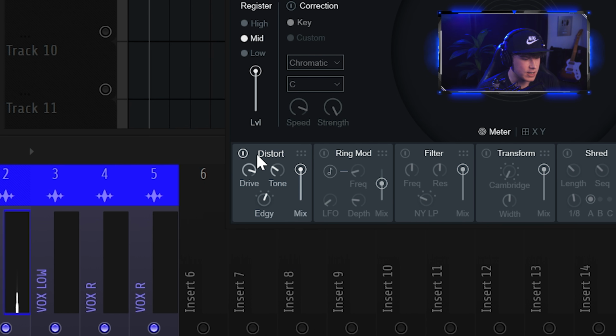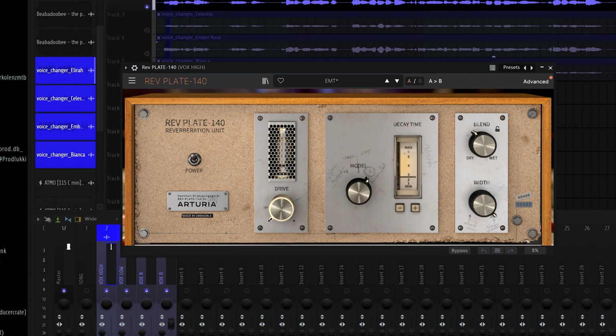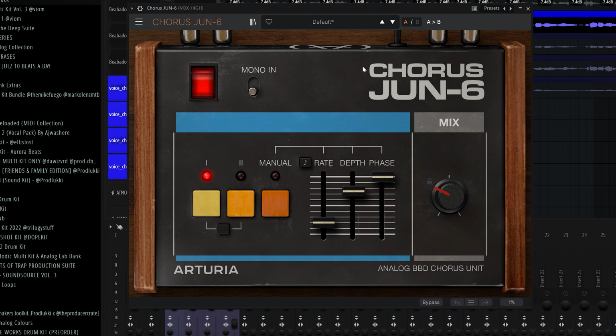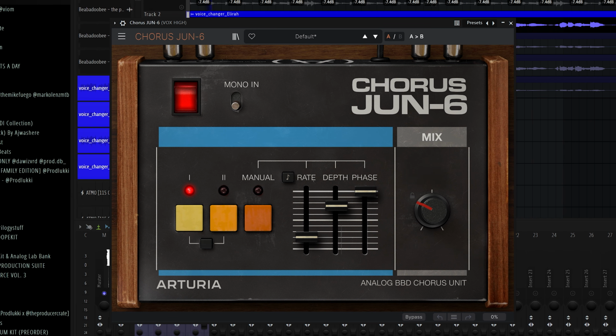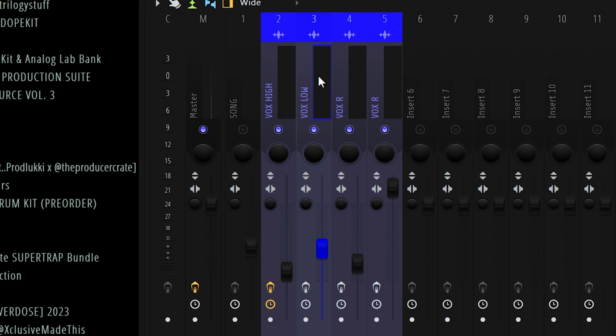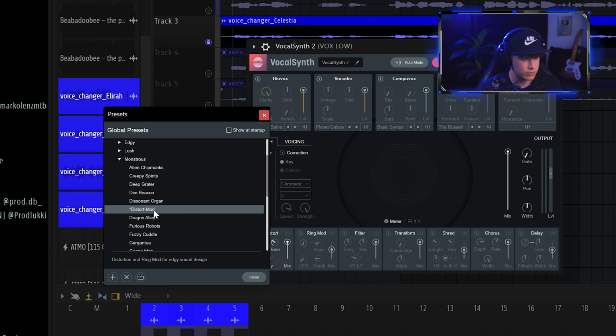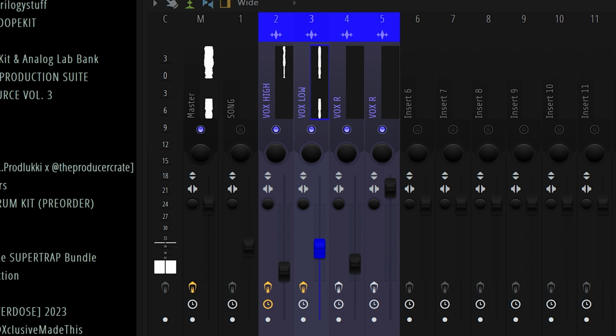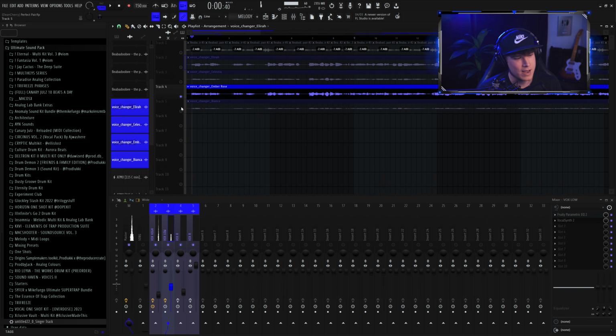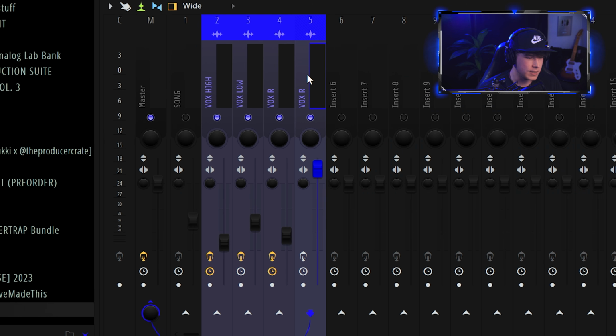It's like 99% just distort right here. Put a little reverb on. And then a little bit of chorus, spread that thing out. Alright, now we're gonna combine that with a low voice. Let's put a vocal synth with some distortion on that one too. Alright, hear me out. Let's add some reverb to both of these ones right here.